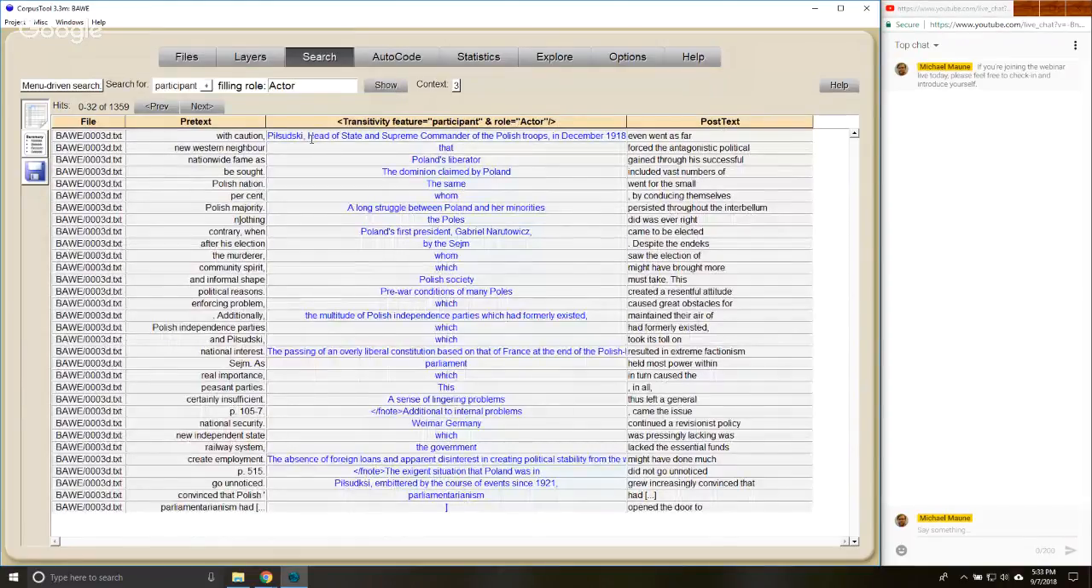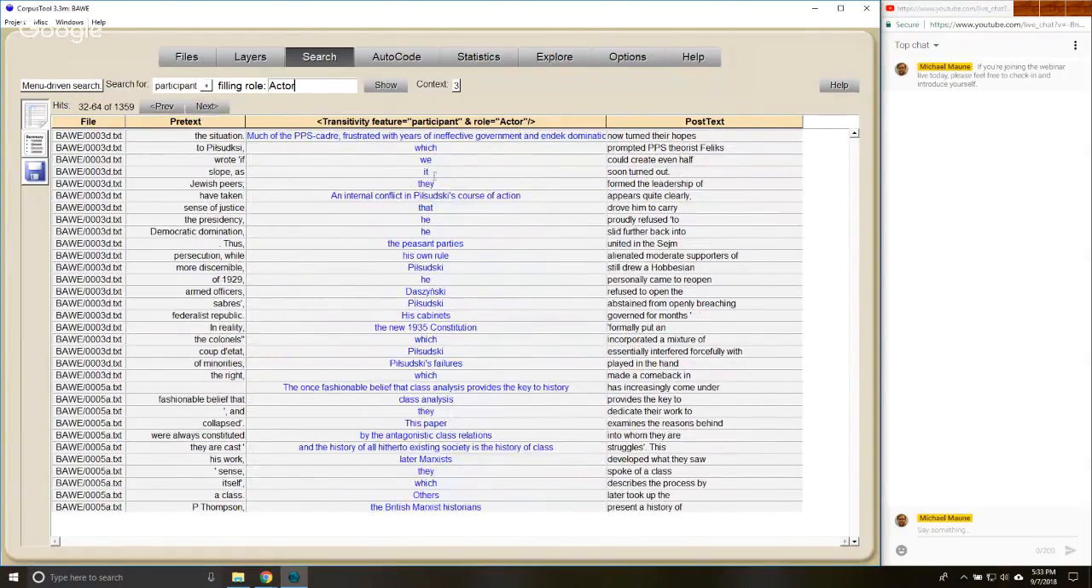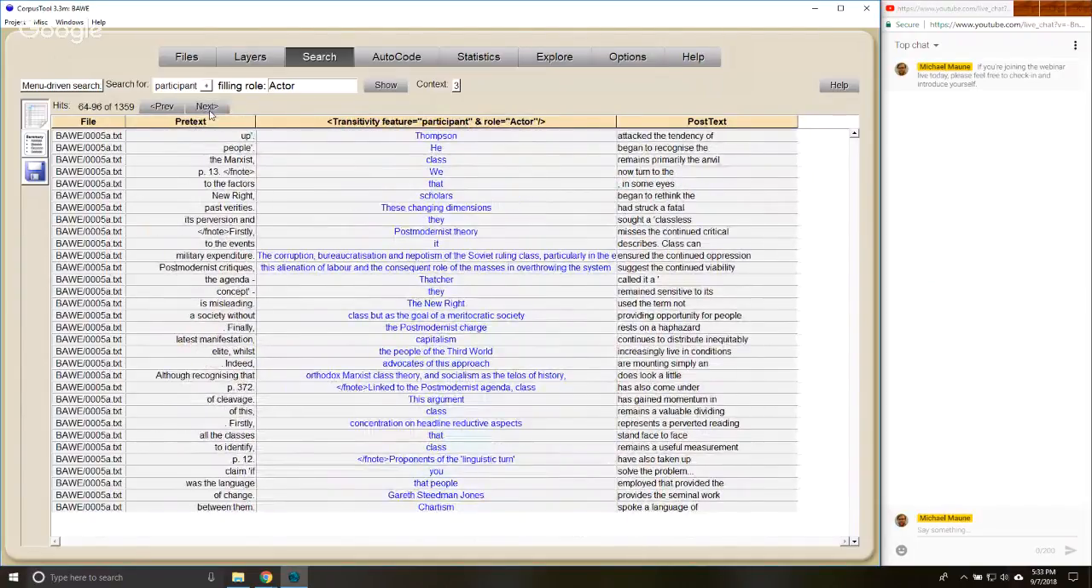We have 1,300 hits here. That's great. We have some pronouns here. That's kind of interesting. I hadn't seen that very much. So here we go. These are all the actors.